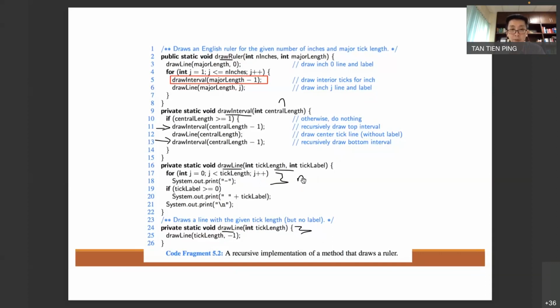So it performs n operations and then some constant operations. So n plus some constant, which is constant. So what drawLine does is n plus c. And we are calling drawLine 2 times.